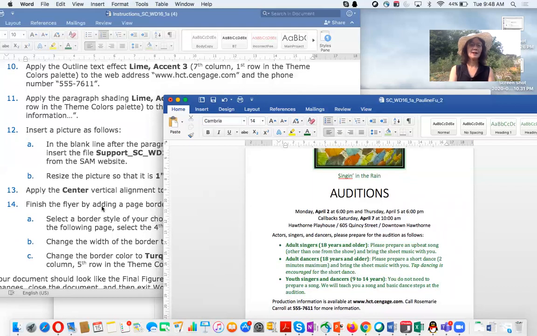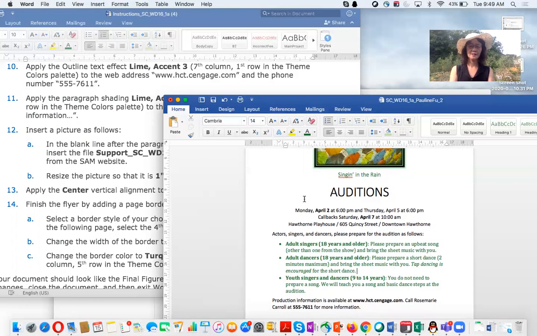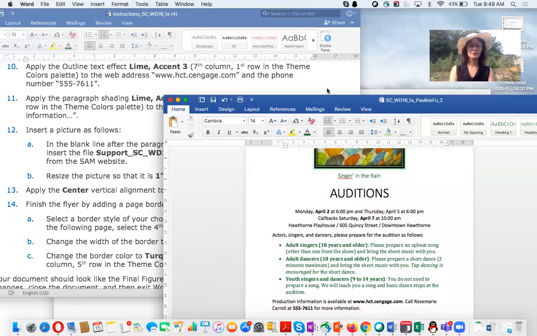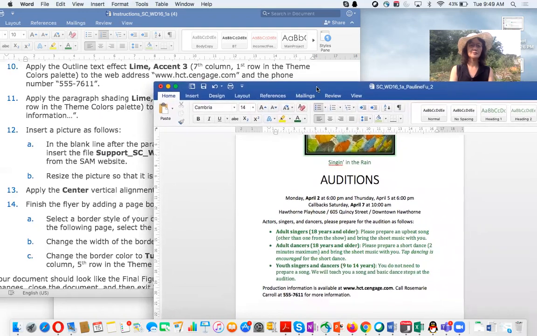Step 10, apply outline text effect, Lime Accent 3, theme color, to the web address and the phone number. Okay, and the phone number. So I'm going to just move this a little bit. So highlight this. Oops. This web address. Okay, and then the phone number.